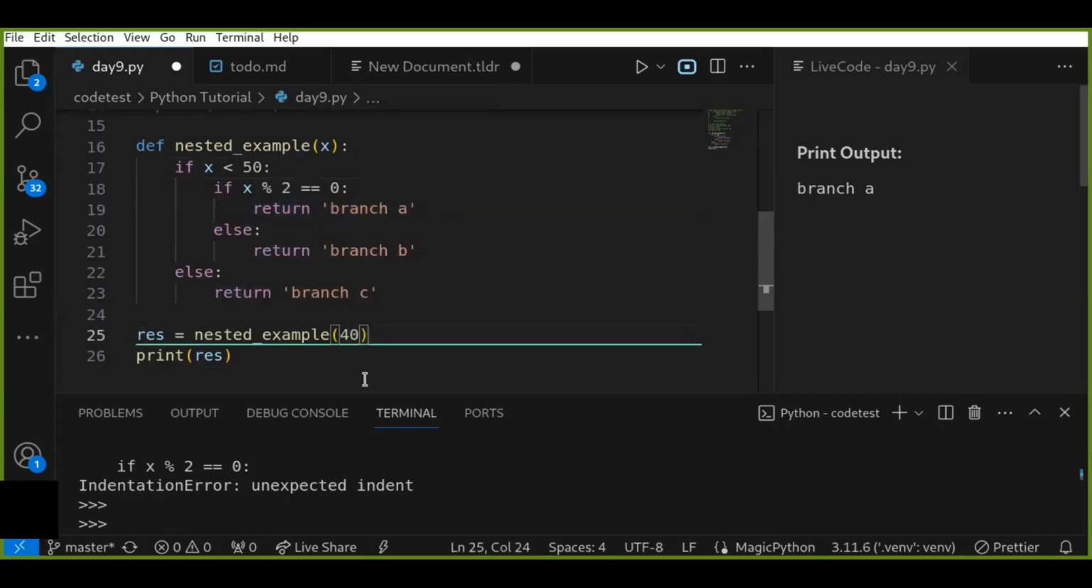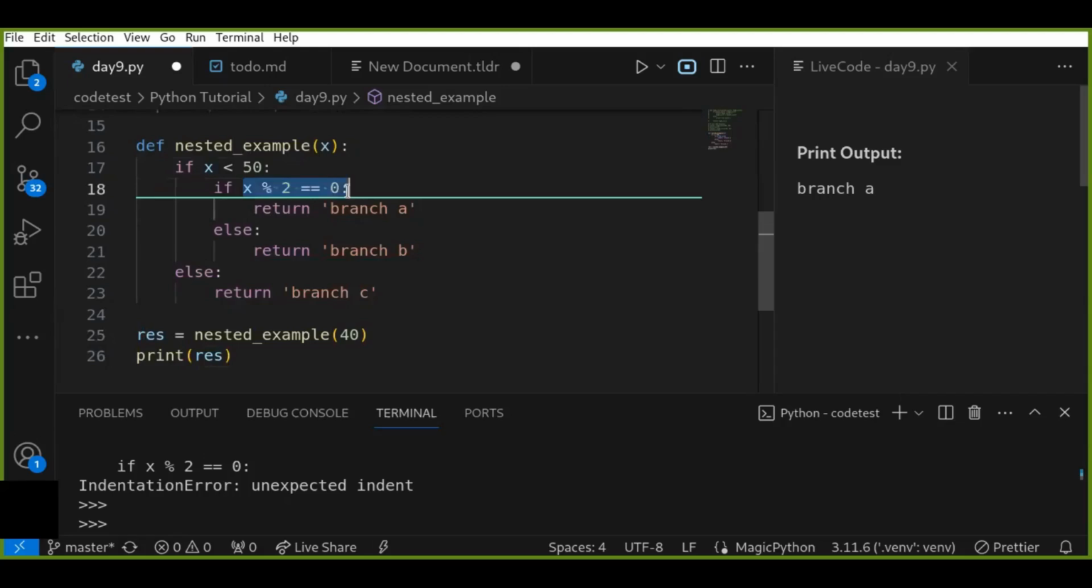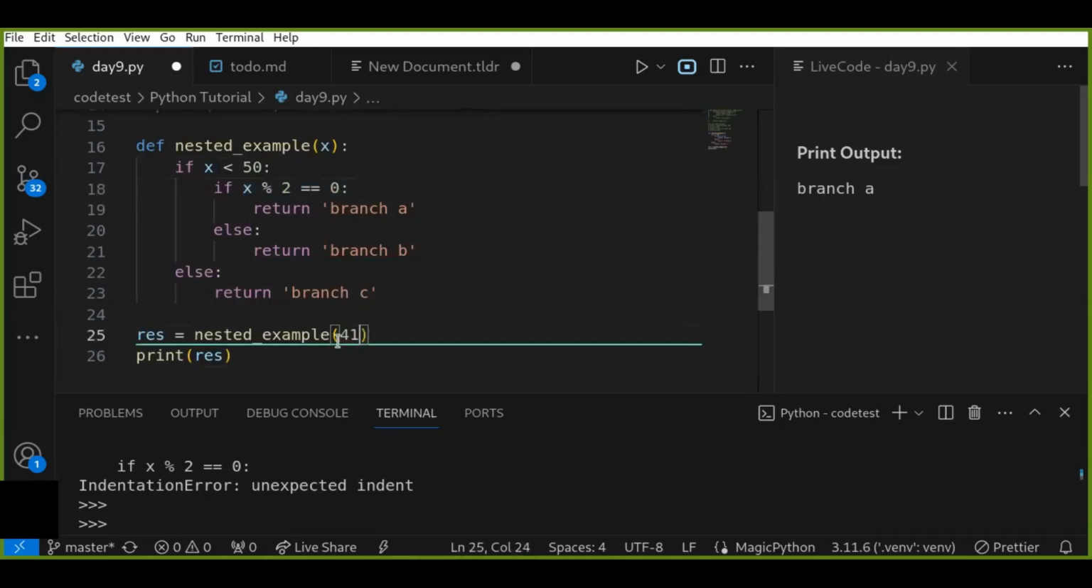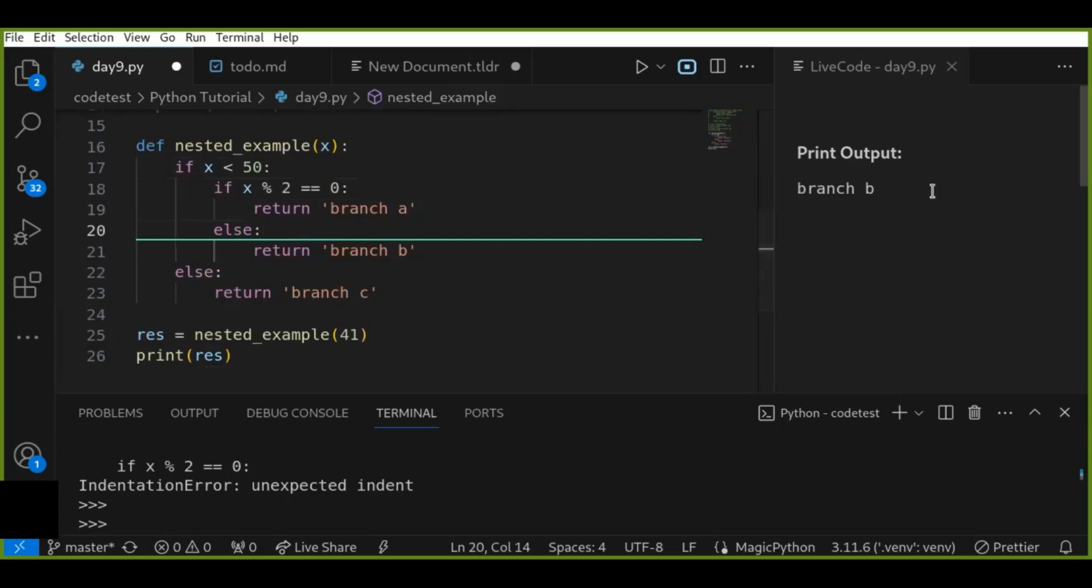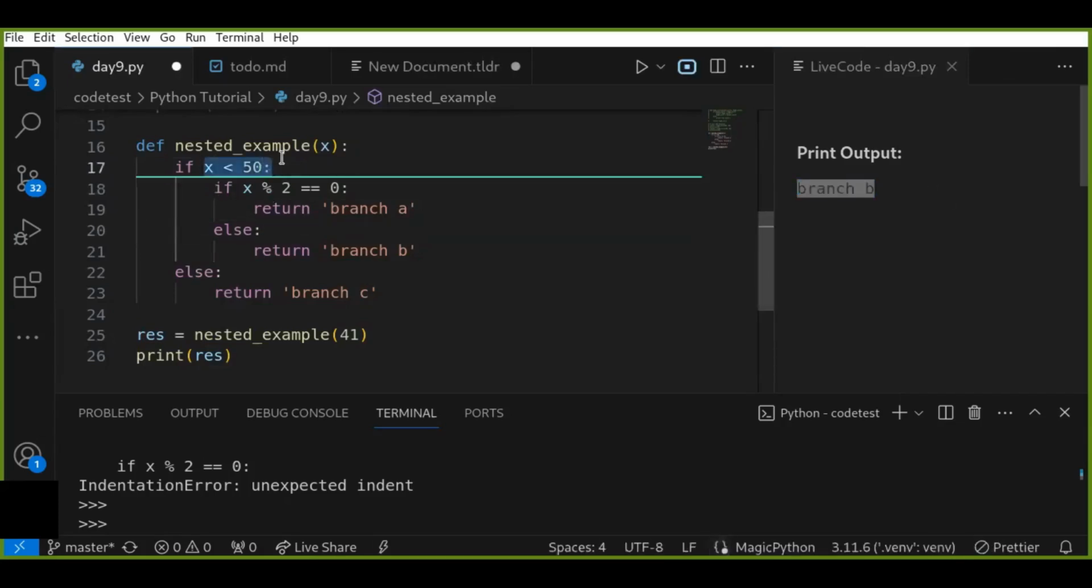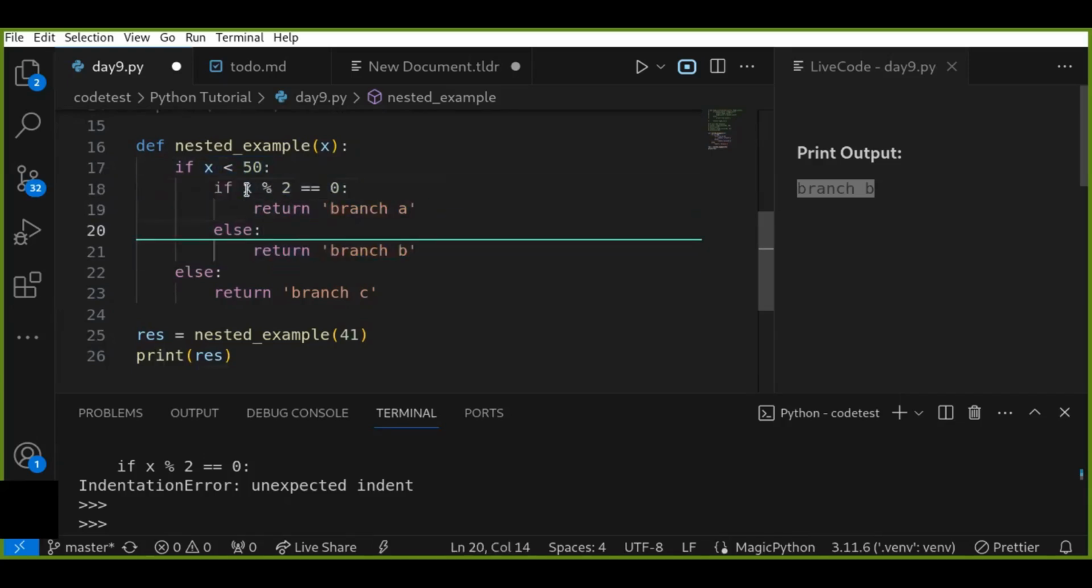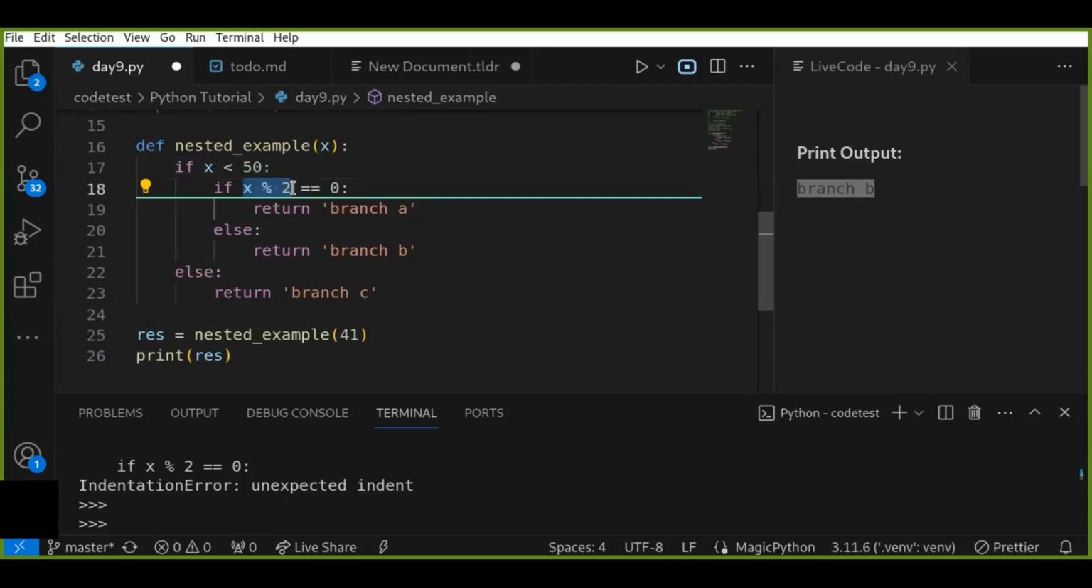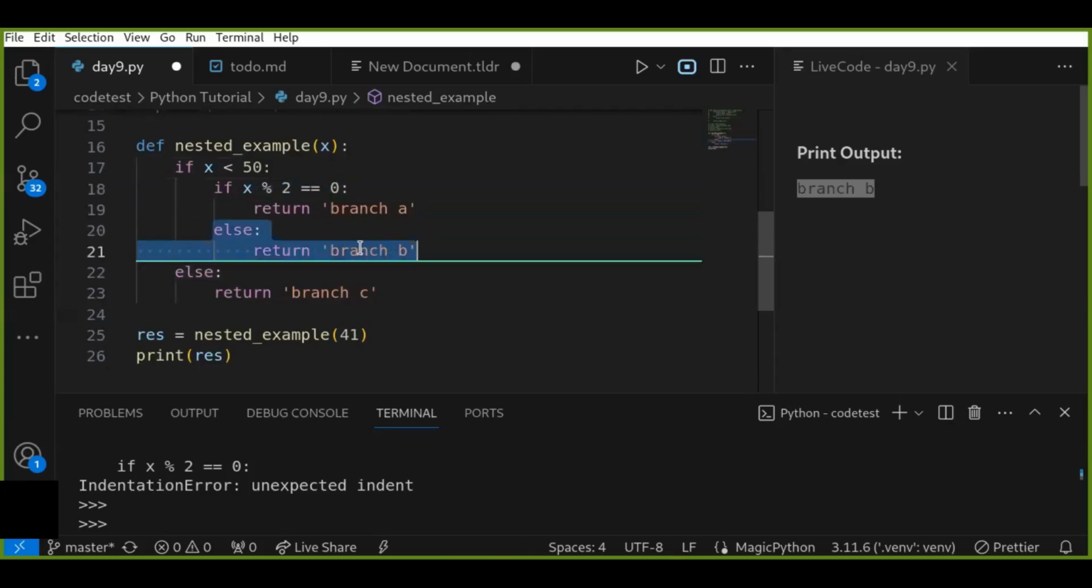So if, for example, we evaluate 41, it gives branch B, because the outer condition is already true since 41 is still less than 50, and it goes to the nested if statement and evaluates the if part of the nested if statement. 41 modulus 2 is not equal to 0, so the remainder is greater than 0. So this is false, which means it goes to the else part of the nested if statement and it returns branch B.